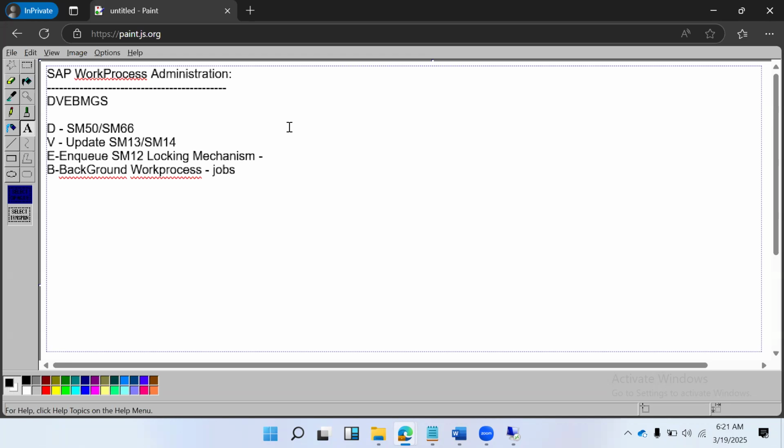Suppose there are some manual activities, some processing, some monthly payrolls, some daily routine activities, some monthly routine activities. These things we can automate by using the job concept. These jobs will be executed by the BTC work process, which means the background work process here, right?